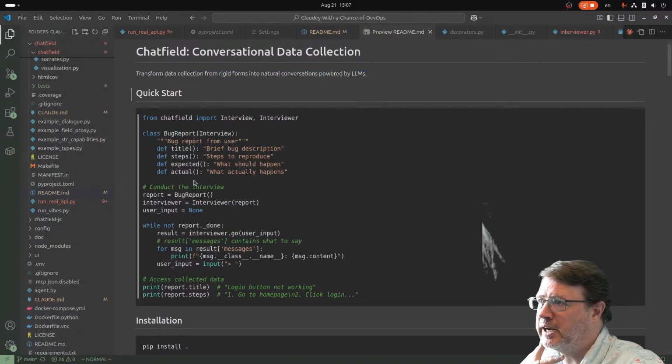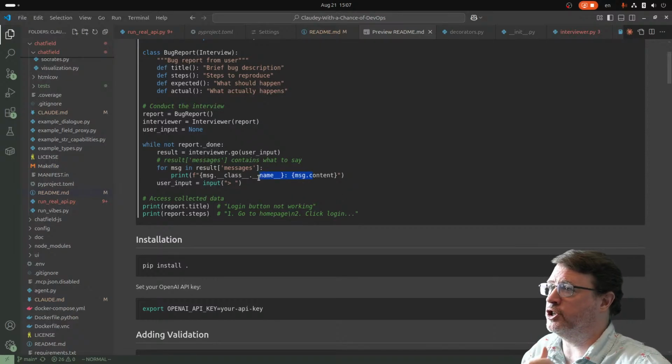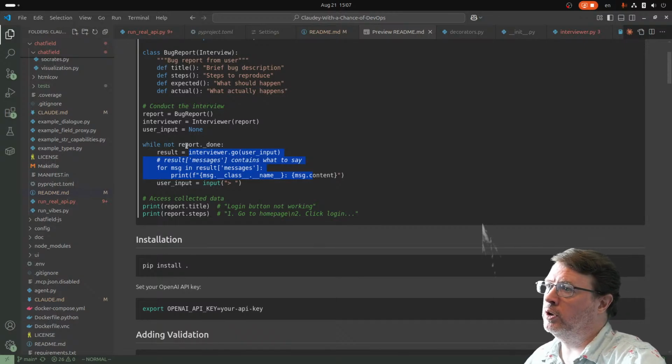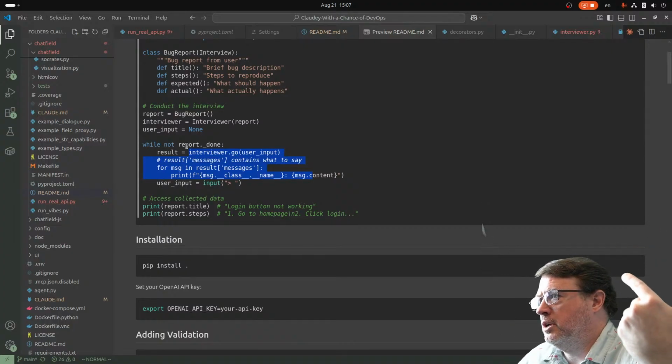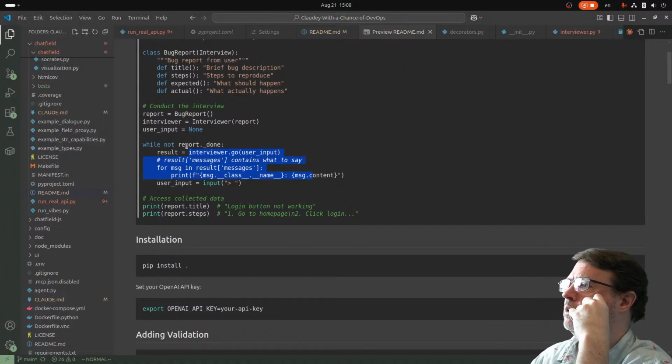Title, steps, expected, actual. Conduct the interview. That's cool. Ooh, man, I even want to improve this right now, and just say it's just going to give you a string. If I want to see the entire message history, I can go interviewer.getState. I can do something like that, or interviewer.graph.getState. Yeah, I could do that. So I'm going to tighten that up.